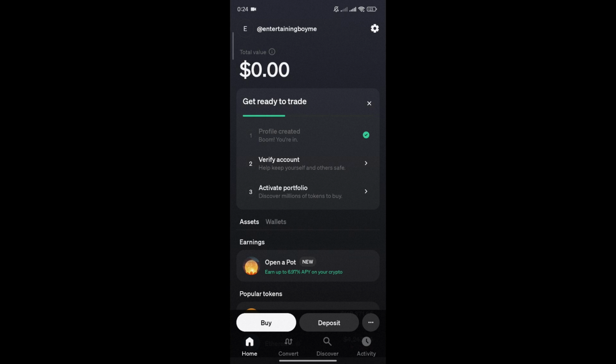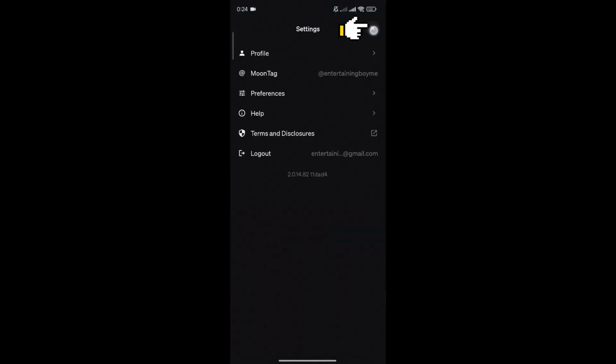Now, first things first, simply open up your MoonPay application on your Android or iPhone. We have also created a video on how to install it, so make sure to watch it. Once you have done that, on the top right side, you should be seeing this icon. Just simply select it, and you should be directed to the settings tab.